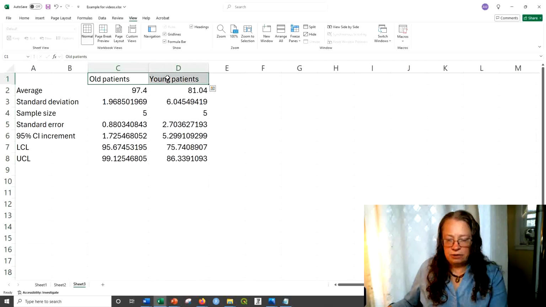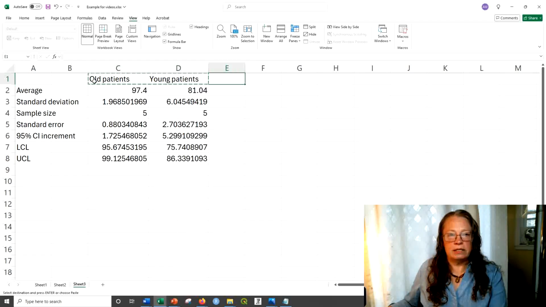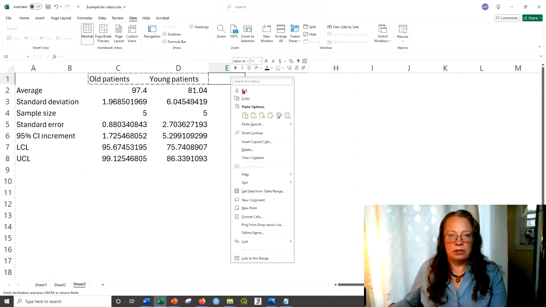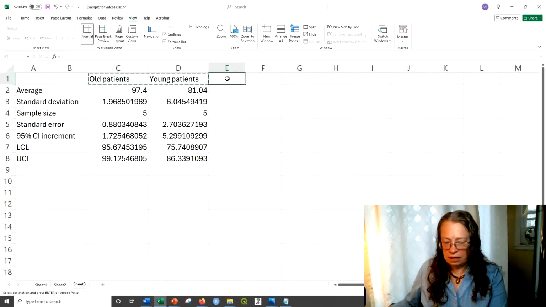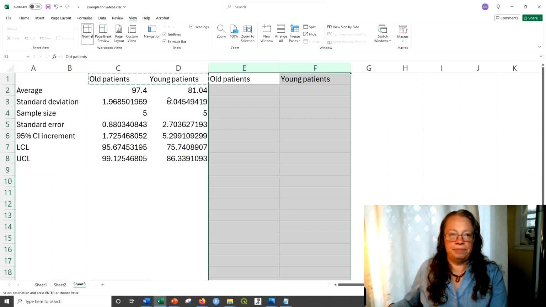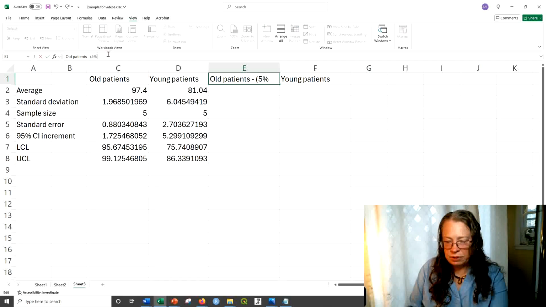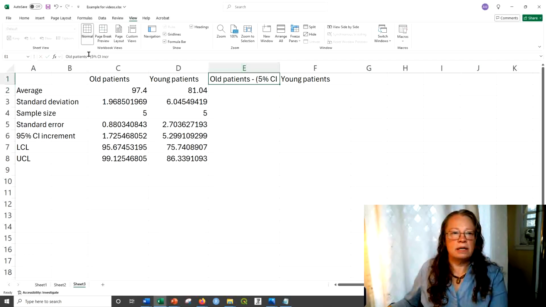And then I want to copy these. So I just highlighted my two column headings, and we want to copy, and then I want to paste them right next to where they are now. You will see why in a moment. That doesn't have to be a paste special. That can just be a regular Control V paste. So I'm going to hit Control V because paste is weirdly not an option on the right click menu for me. All right, so now this is going to be our 95% CI increment for old patients.